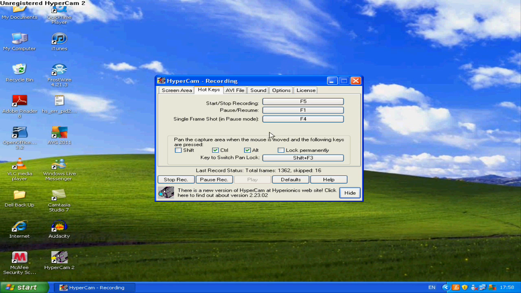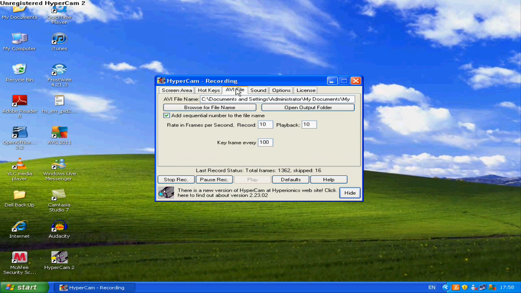As usual. This bit here, pan the captured area when the mouse is moving and the following keys are pressed. I've set mine to Control and Alt, so if I was to hold down Control and Alt and then move around my mouse, the screen will follow the mouse. And key to switch pan lock is Shift and F3.